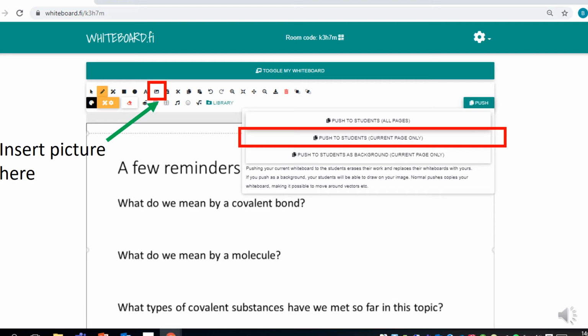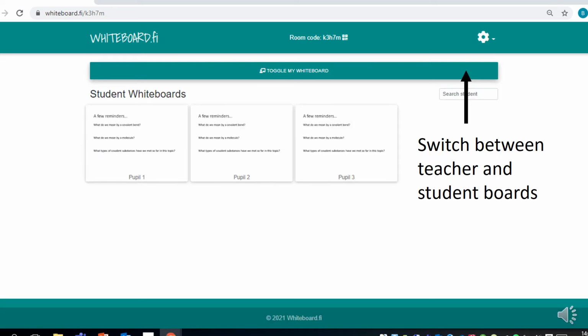When I go to my whiteboard, I can then insert that picture, and then I can choose to push to students current page only. You can push all the pages at once, but I tend to find it's better to have all of my diagrams or all of my questions lined up and then push it a page at a time. When you click that push button, whatever is on your whiteboard will then go to each of the pupils' whiteboards so that they can see what you want them to, and they can then respond to that.